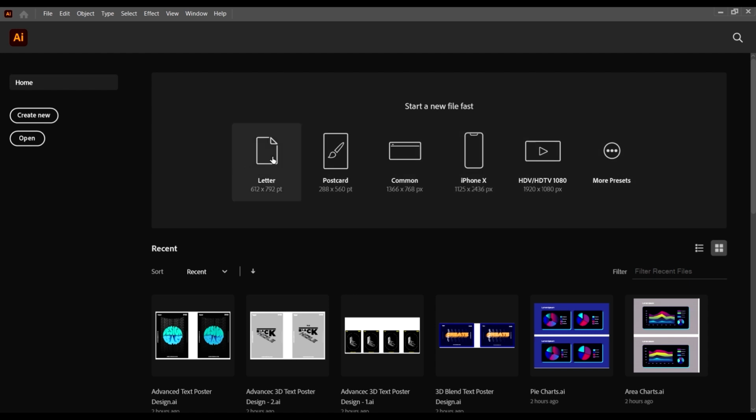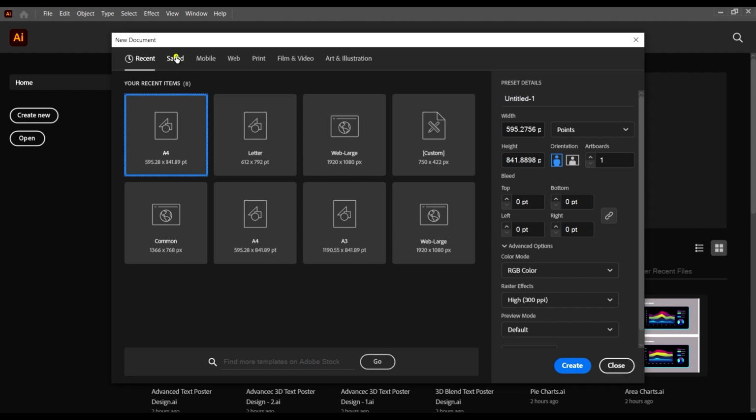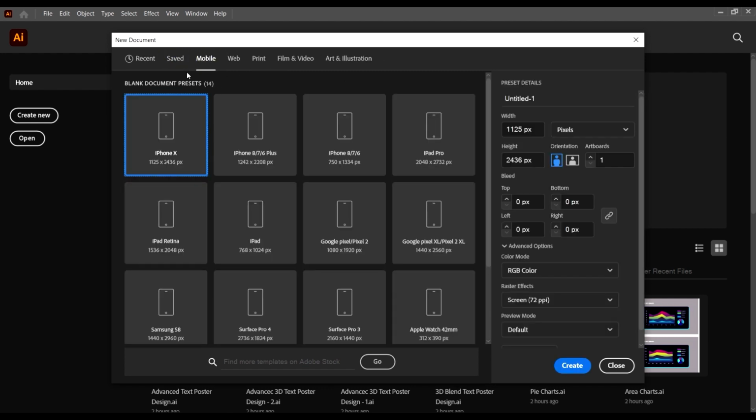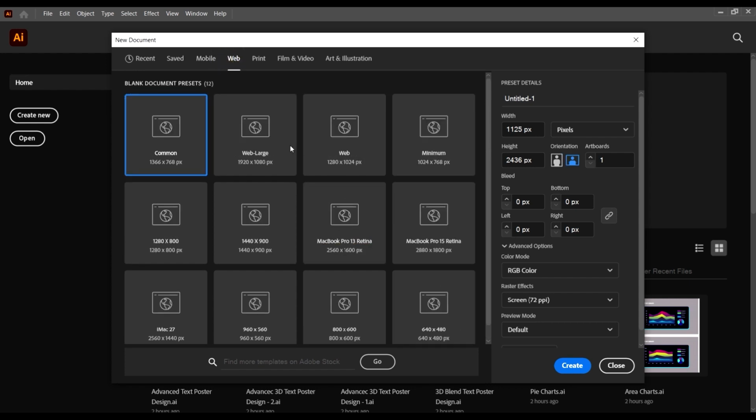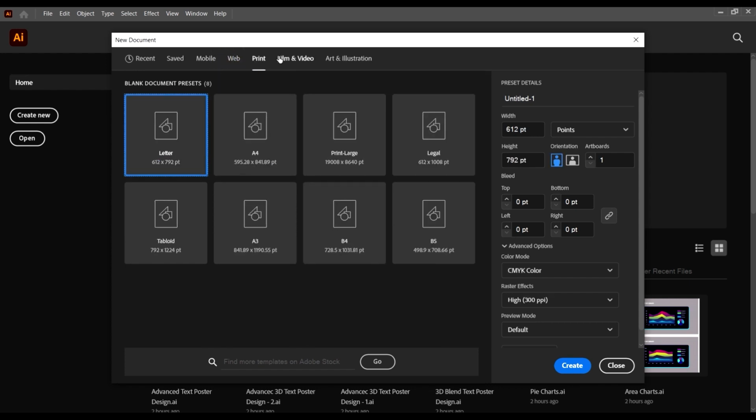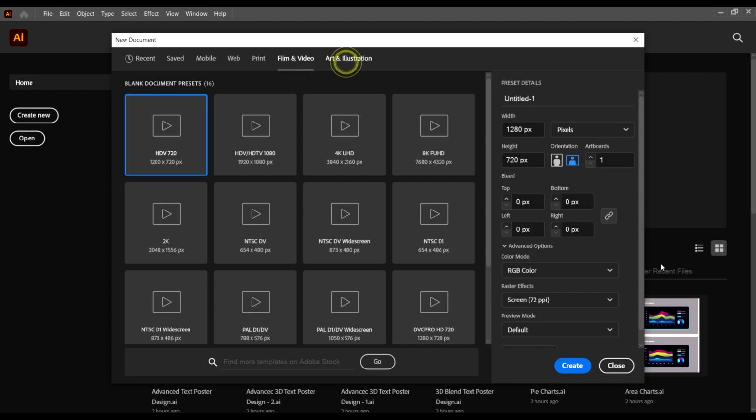If you click on this preset here for the letter, it's going to create a document with this size, that's 612 by 792 points. Then we have this one for postcards, and this one for iPhone X, with the screen size. We have HDV, which is 1920 by 1080, and we have even more presets which you can look at here. You can see that we have several presets. We have the mobile presets, the web presets, the print presets, the film and video presets, and the art and illustration presets.